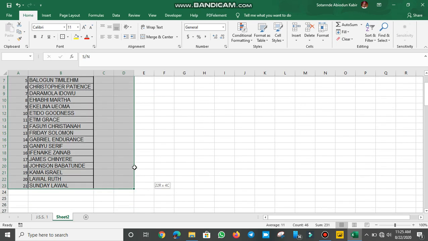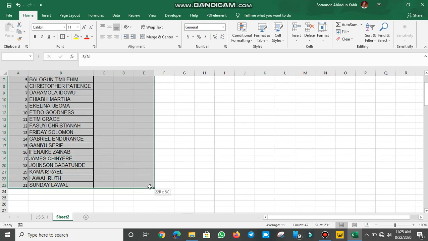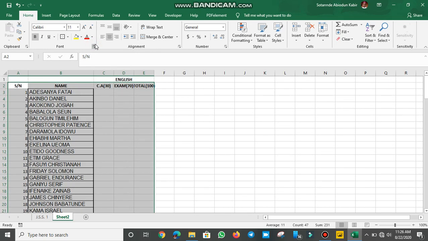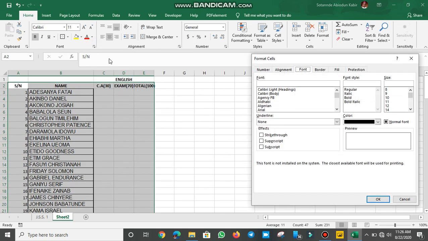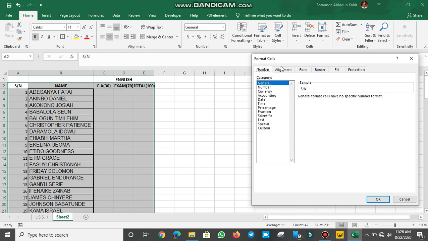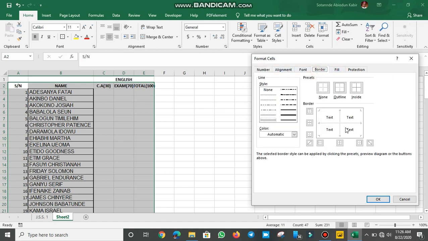So I want to create border. You select everything where you want the border to be. You come to the home tab, select this, or you can come to this small button and select border here. So when you select border here, then click on the outline and the inside border, say OK.